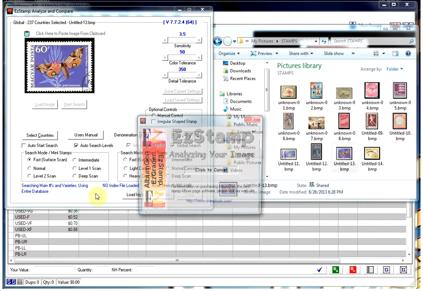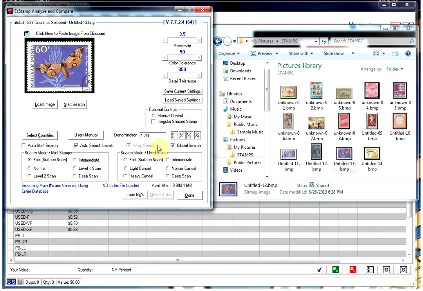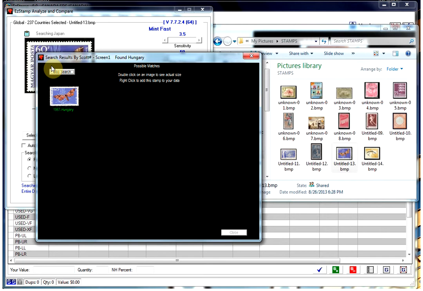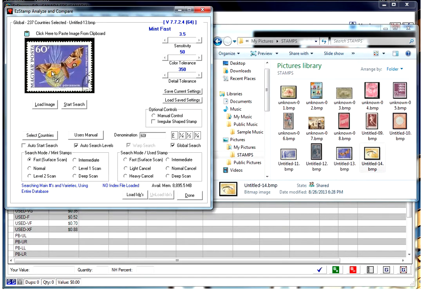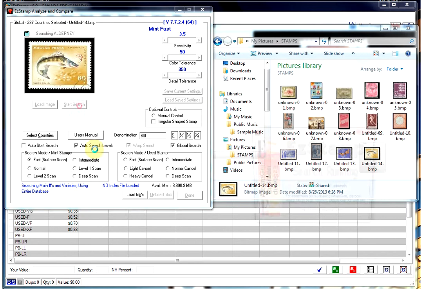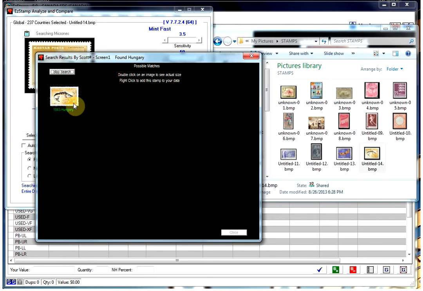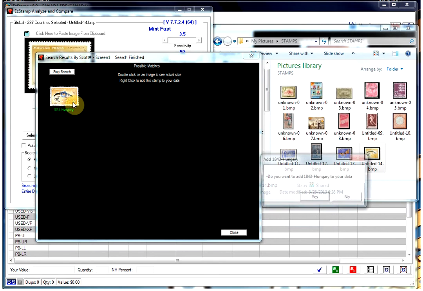And let's take this one here. That one is a 60F. For those of you who aren't familiar with the country names, this would be very, very useful. I mean, I happen to know that this stamp was from Hungary, so it wasn't a big problem for me. And let's do this one. That's also 60F. Again, found it right away. We can add that one as well.